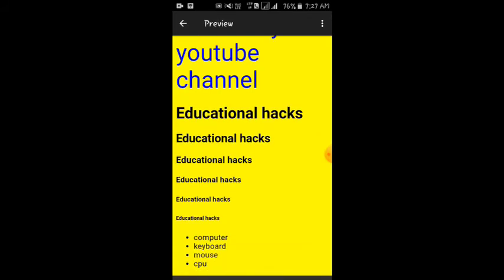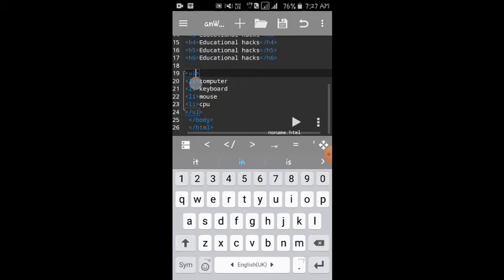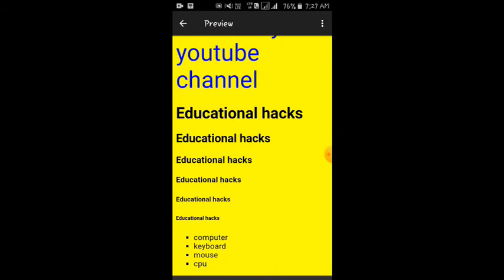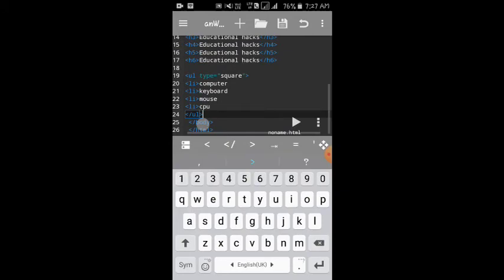So as you can see, computer, keyboard, mouse, CPU have appeared in a list, that is the unordered list. The unordered list also has an attribute, the type attribute. Like we have seen, there were bullets, and we can write square also. After writing square we can see the circle or bullet type list was converted into a square type list.